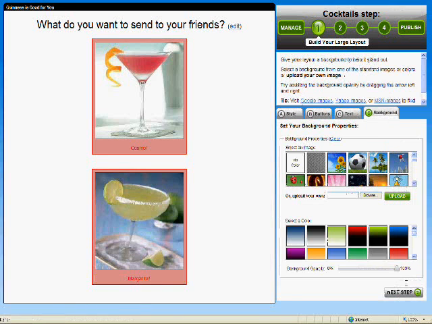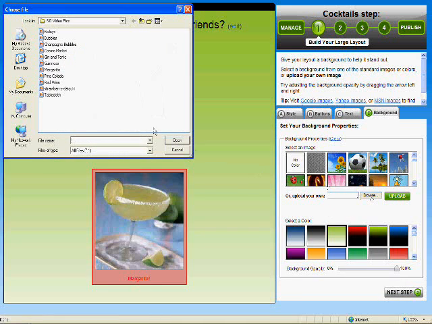Then select a background for your shoutout. You can either select a standard image or you can upload your own by browsing for one on your computer.